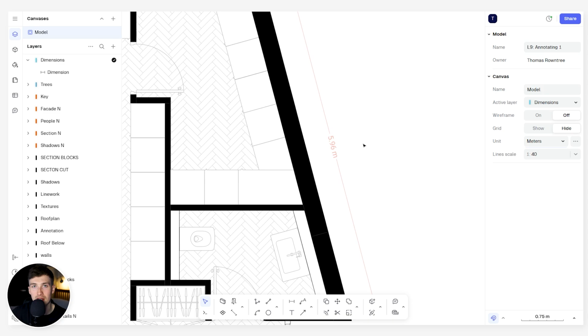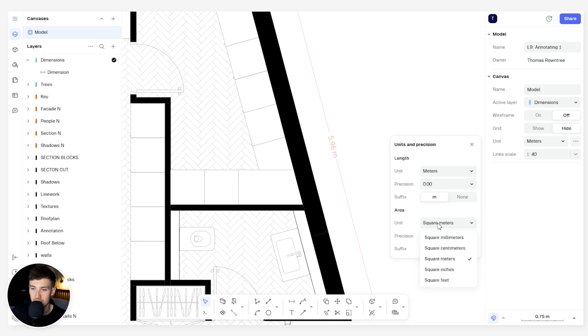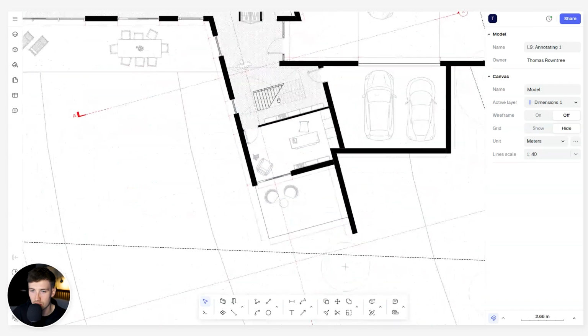And just before I start populating the drawings with all of the dimensions, you can also change the canvas units and suffix, etc. So if you head over to the right hand side here, you can change the units from meters to millimeters if you'd wanted to, or inches. I'm going to stick with meters for now. You can then click the three dots. You can then change the precision, i.e. the decimal place. You can change the suffix, so you can remove the meters, and then you can also change the square area, etc.